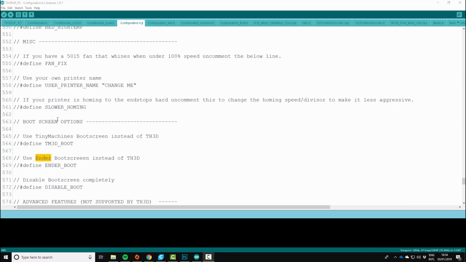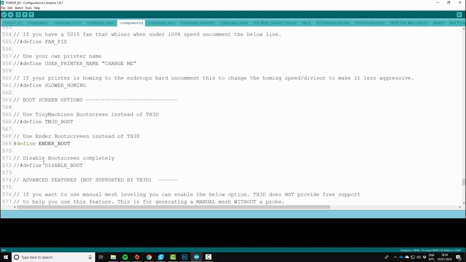Okay, by scrolling down, you'll find here some MISC items, but it's slightly different on the newer version. So what you want to be careful of is getting the right choices. So here it says use Ender 3 boot screen instead of TH3D. So you can uncomment that if you want to have it just use the Ender boot screen. What else have we got? The printer name is going to be a bit random. Here, so you use your own printer name, which we will, and we'll change this. Change that to the Ender 3, and that's pretty much it.